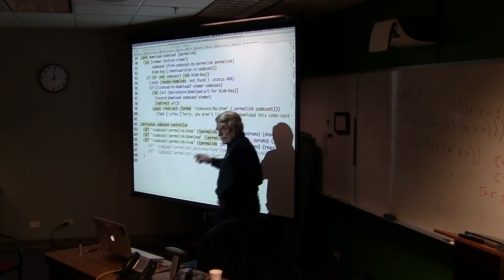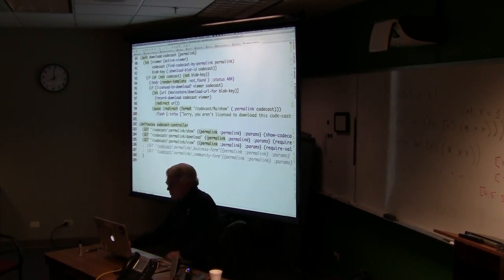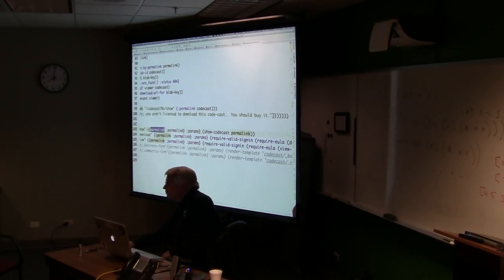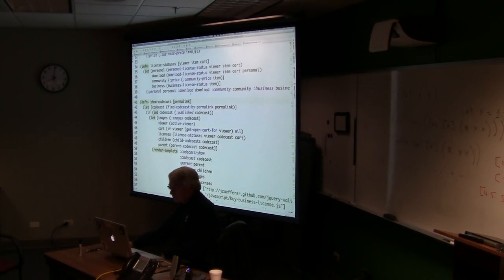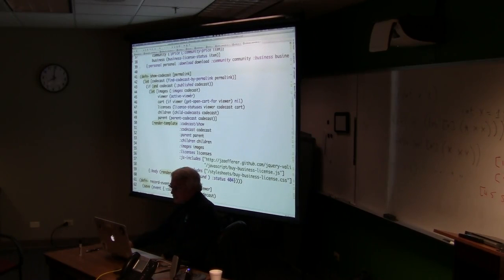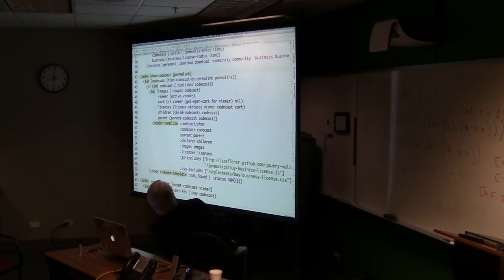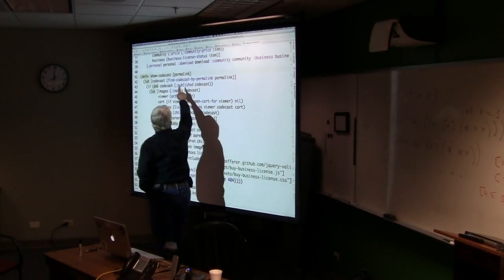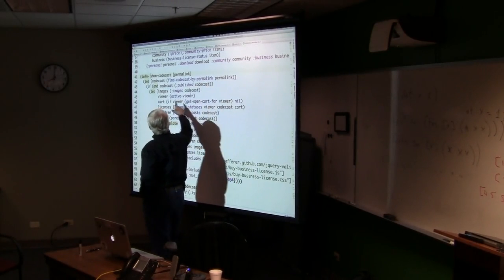Show codecast. Show the codecast based on the permalink. Where did it get the permalink? Got it from here, which was just one of the HTTP arguments. What does show codecast do? Well, that's up here. And there's a let function there. It's going to go and say, find the codecast by permalink. That's a database call. And it's going to put that in codecast.